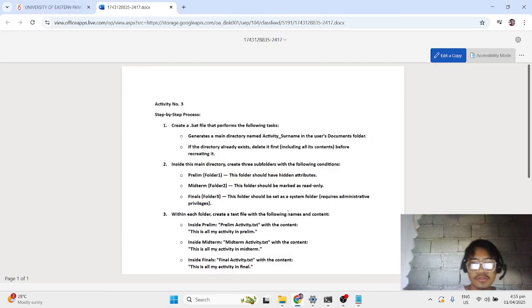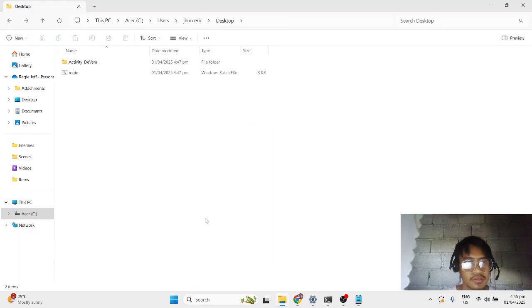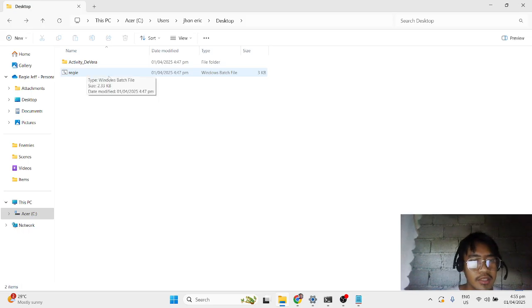Okay, so here's my laboratory number 3. It says in step 1 to create a bat file that performs the following task: generates a main directory named activity-surname. So I have created a bat file named Reggie.